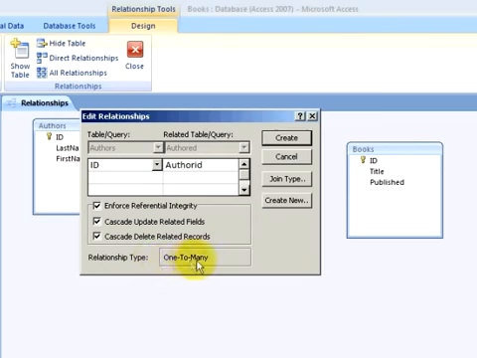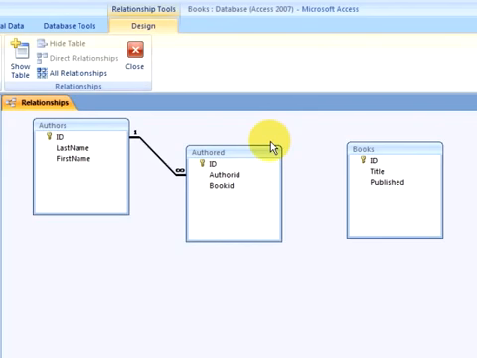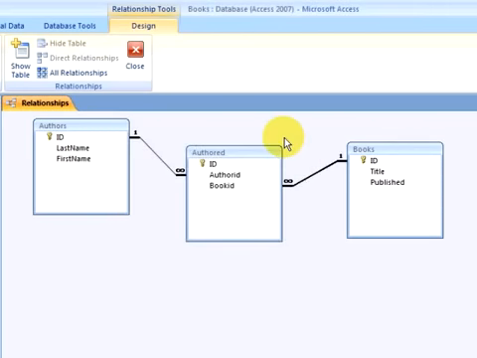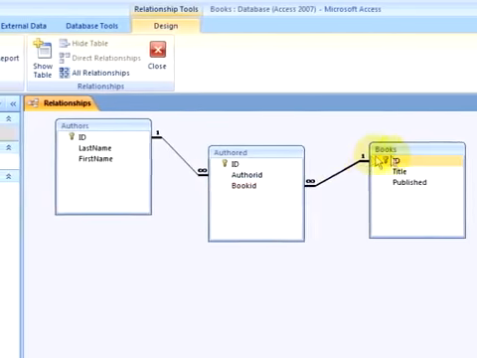Notice that the relationship type is one-to-many between the authors ID field and the authored author ID field, and I'll click on Create. Then I will drag the book ID field in the authored table to the ID field in the books table, again checking the boxes for referential integrity, and again noticing that it's a one-to-many relationship, and I will click on Create. Now I can see that an author can have many authored records, but an authored record can only have one author's record. I can see that a book can have many authored records, but a single authored record can only have one book.